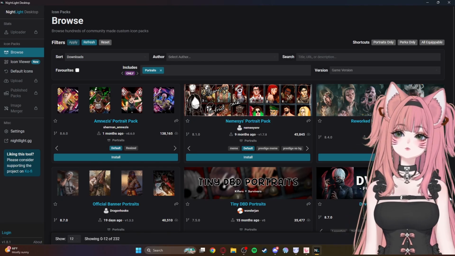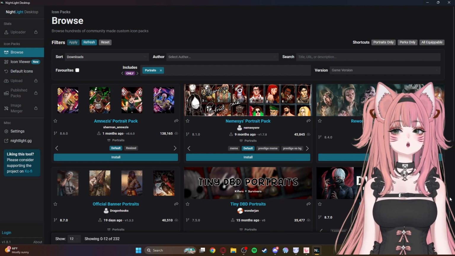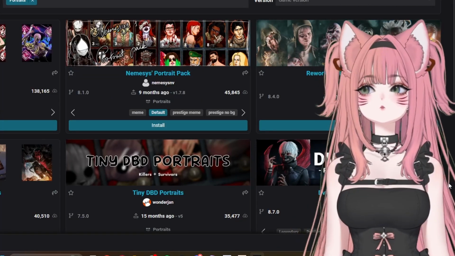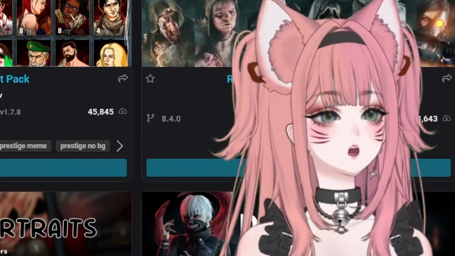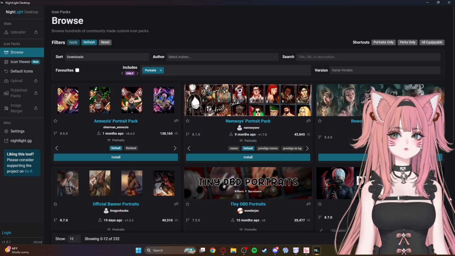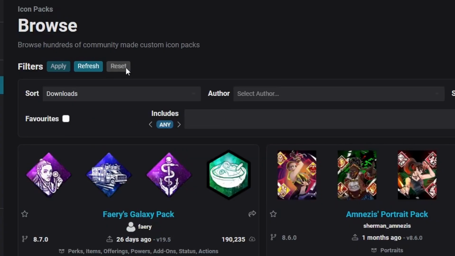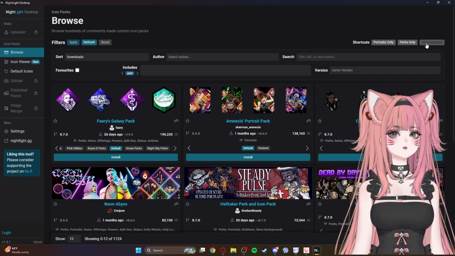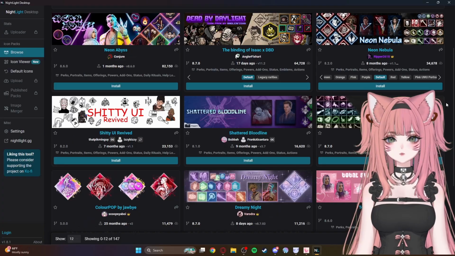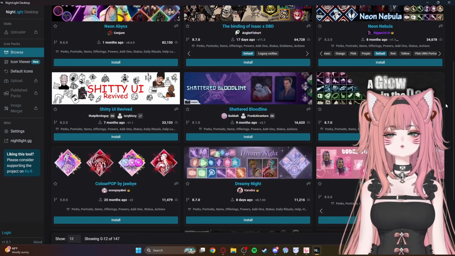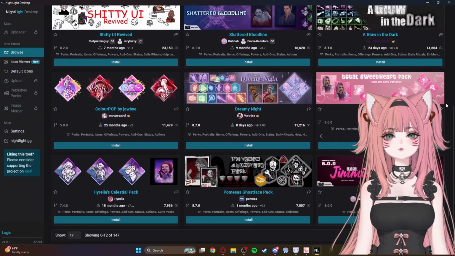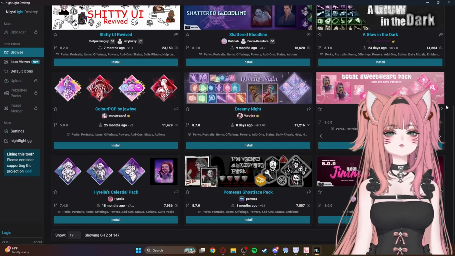Now, some artists offer a whole bundle. I'm talking portraits, I'm talking perks, I'm talking items. How do we find those? Let's reset our filters real quick. And at the top right, let's go ahead and select All Equipable. All Equipable is basically like your all-in-one pack. It has everything you could possibly need and whatever theme you want.